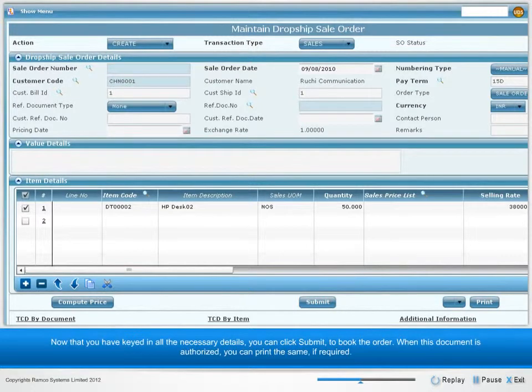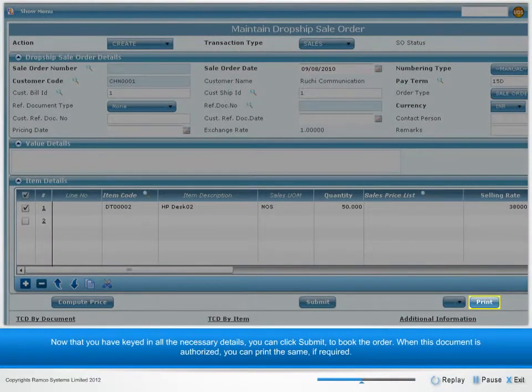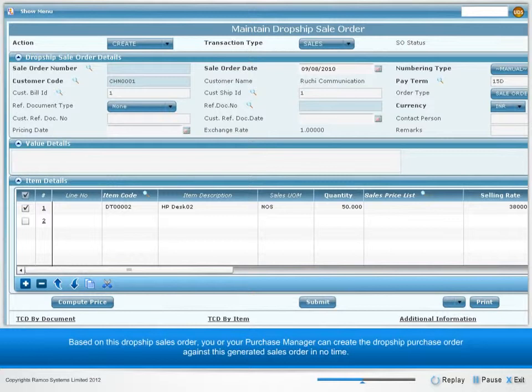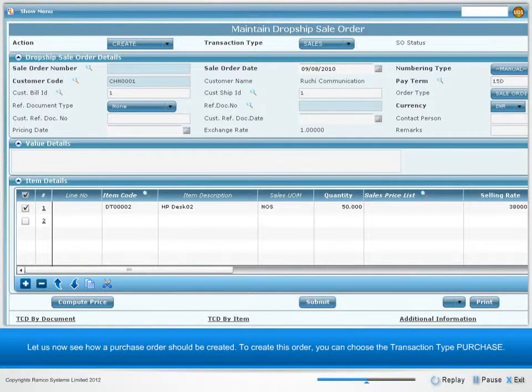When this document is authorized, you can print the same if required. Based on this dropship sales order, you, or your purchase manager, can create the dropship purchase order against this generated sales order in no time. Let us now see how a purchase order should be created.